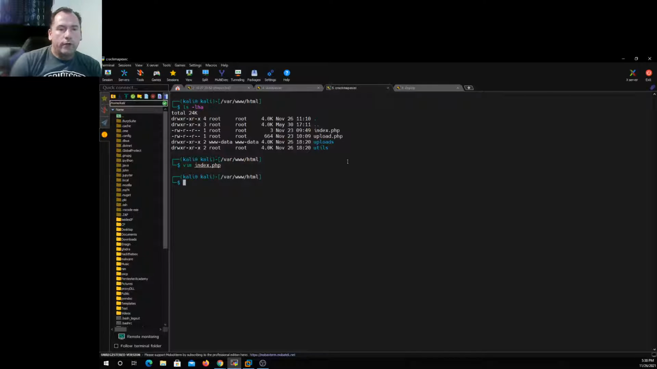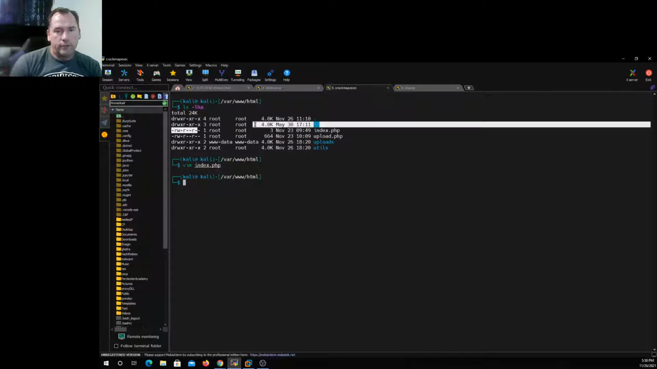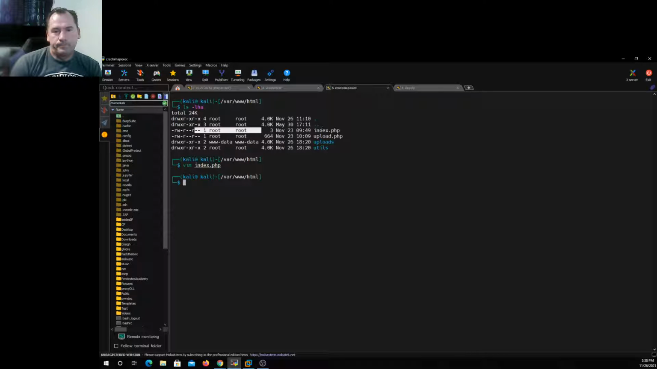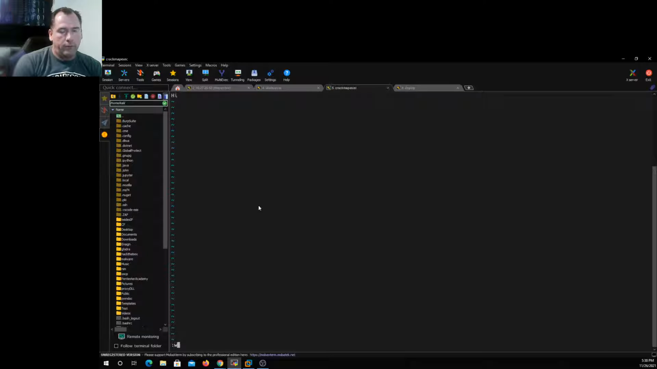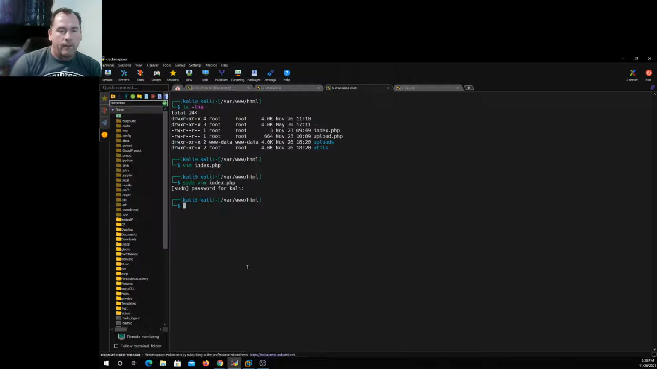Make sure you maintain your permissions and be careful with your permissions for these files. Right here I just have read write for root and root, so to actually modify and create this file I'd have to do sudo and then put in the password to be able to actually modify it.